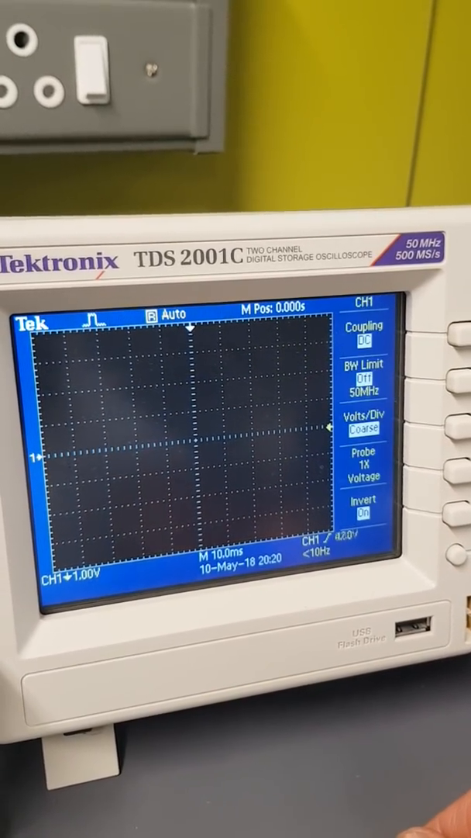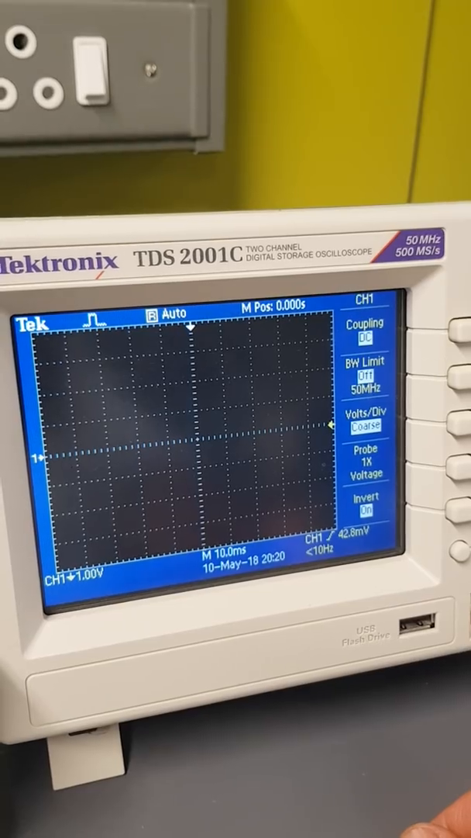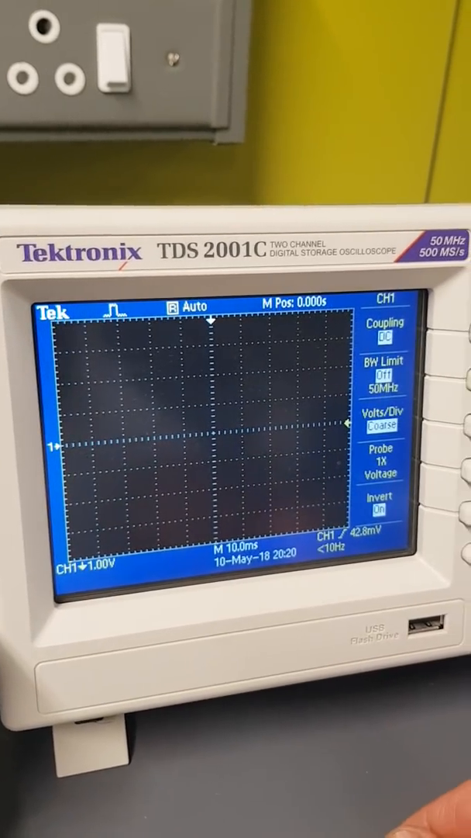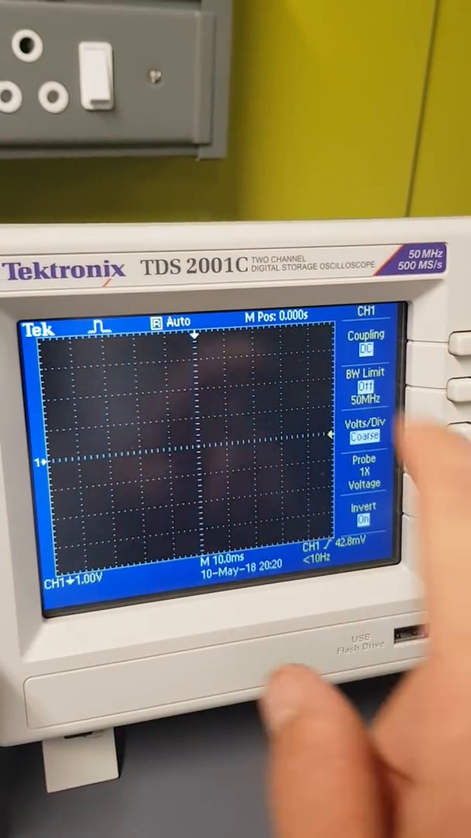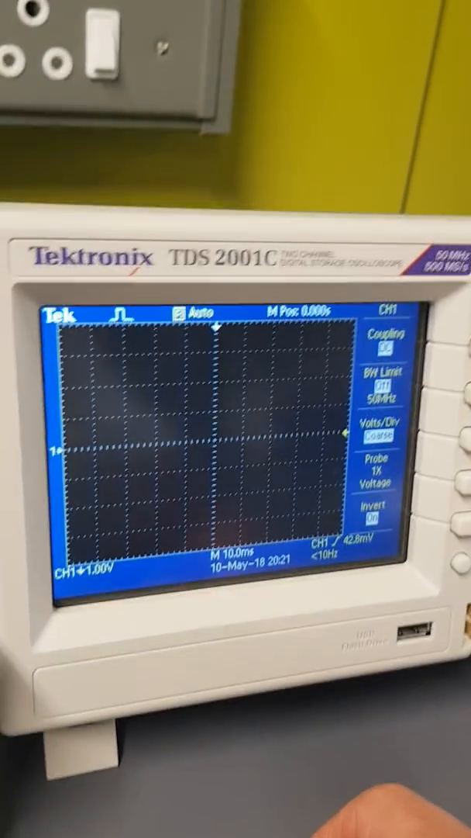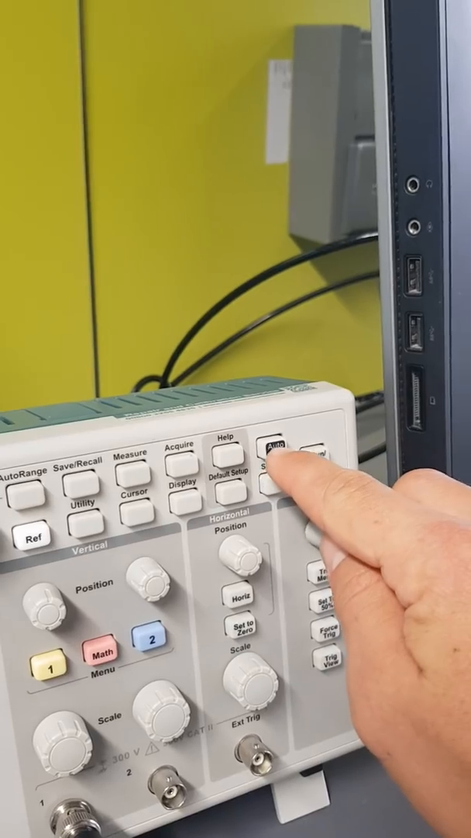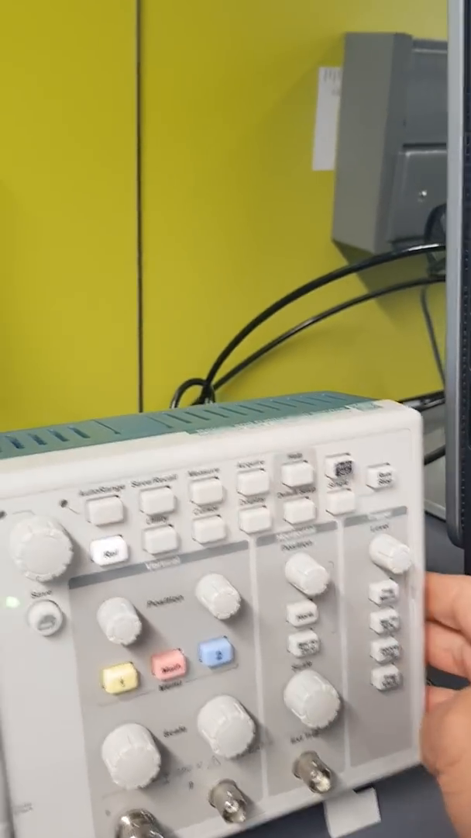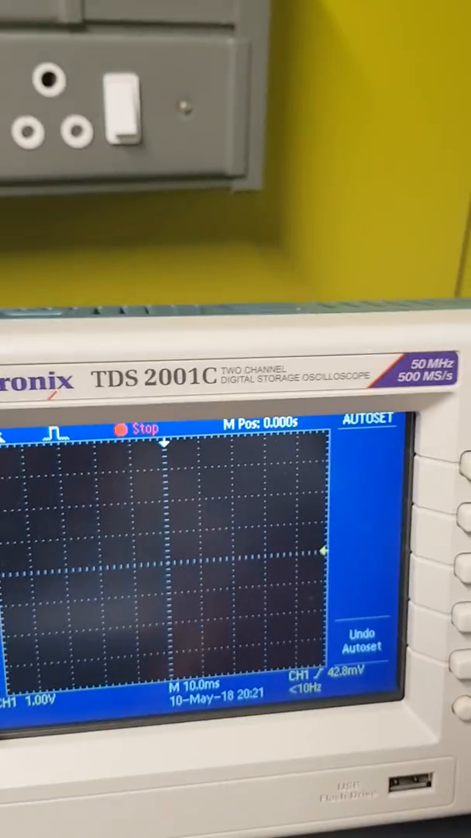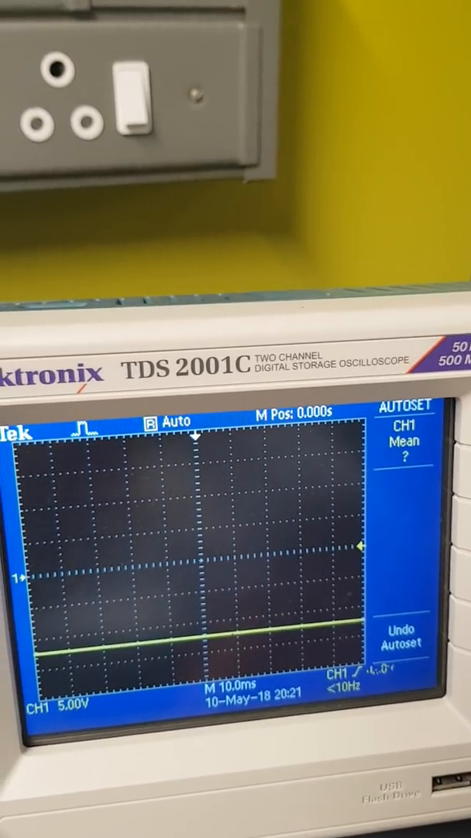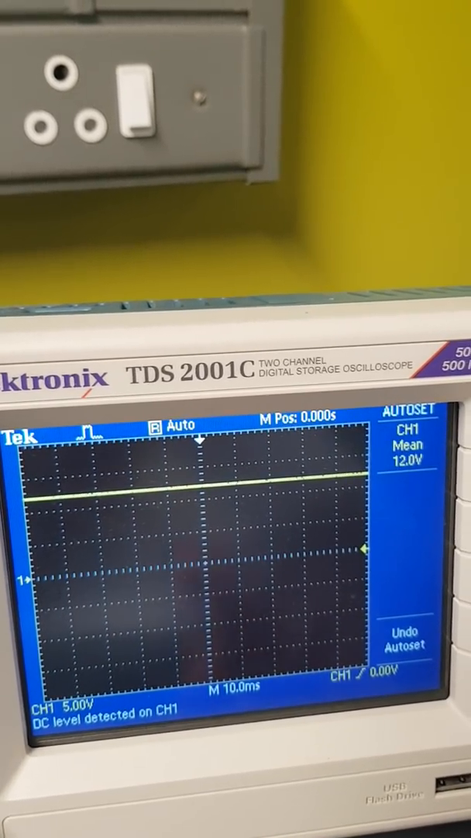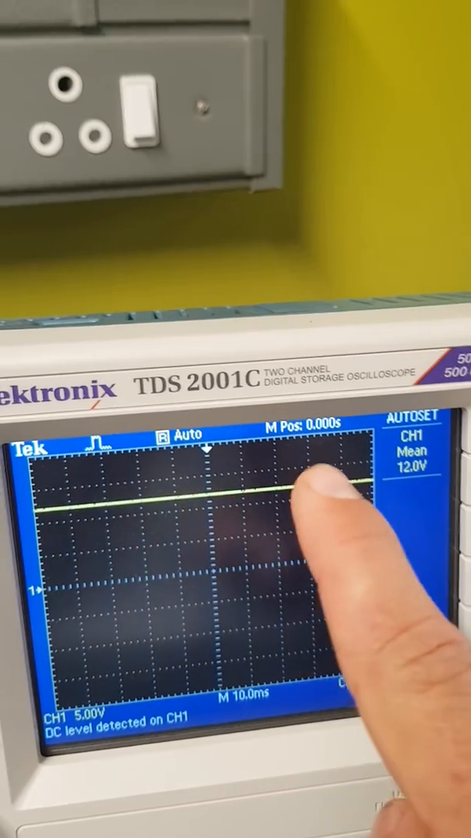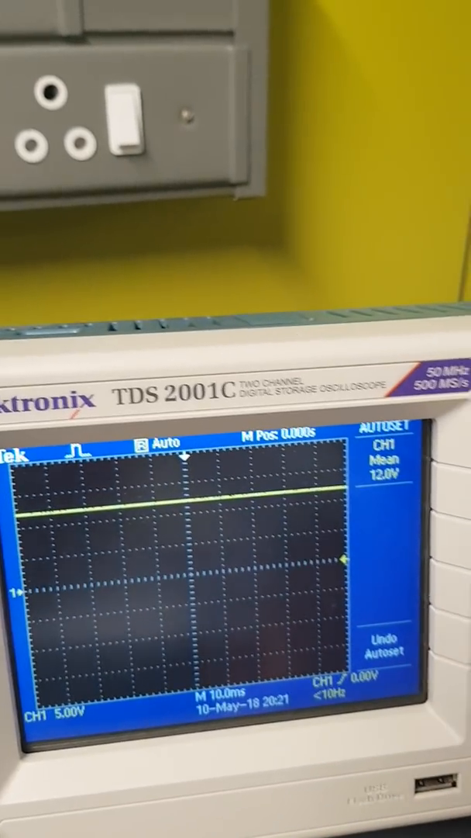Typically, what you will see when you connect it up is not something that's very nice. You might see a little scribble signal here or some noise, and a button that works very well is the auto set button. There it is, that little guy over there. You press auto set and the oscilloscope sets itself using the correct divisions and everything. And then you can see there's my yellow line with an average value of 12 volt.